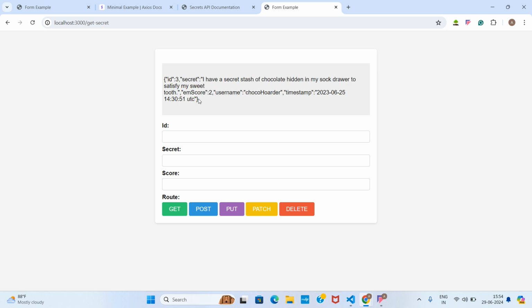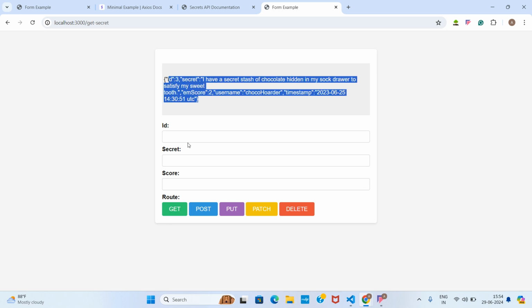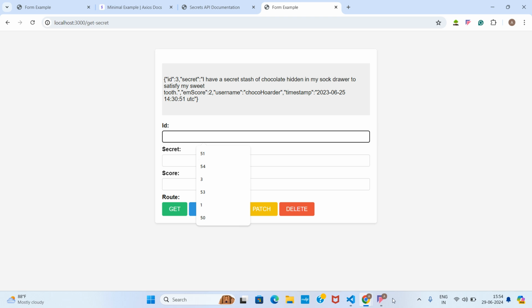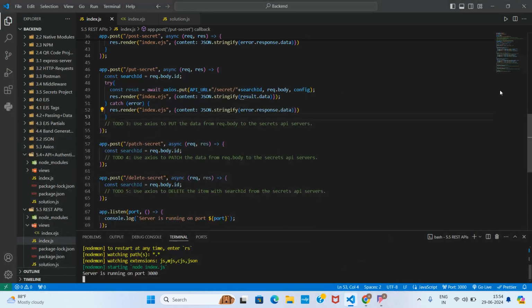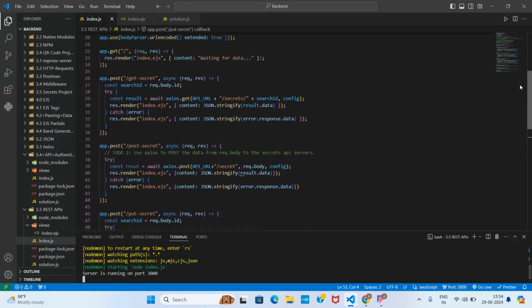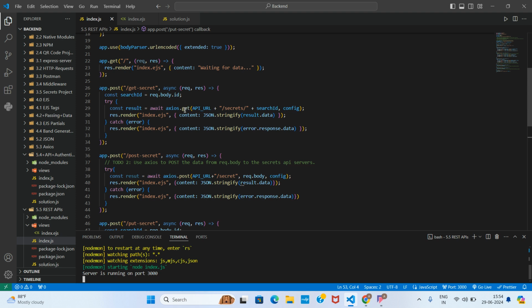This is working fine. We're getting it when we enter the get route, and to get that we need an ID, and that's what I have done here for the first one. This is a get one, right? Here we need to get the ID from the body parser, and we need to pass in the route URL and config, that is the header. After that it will give the result data into the content.